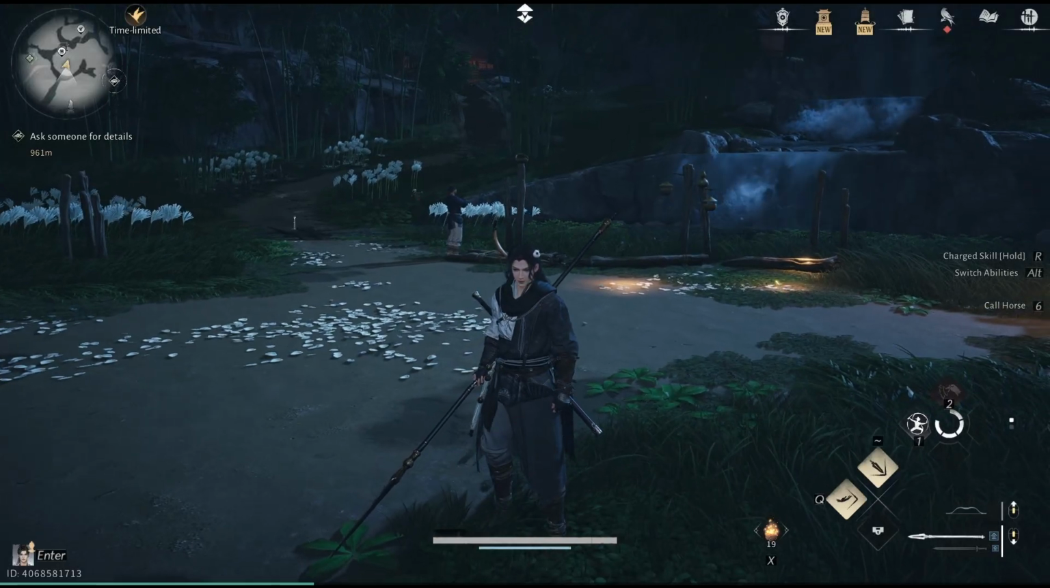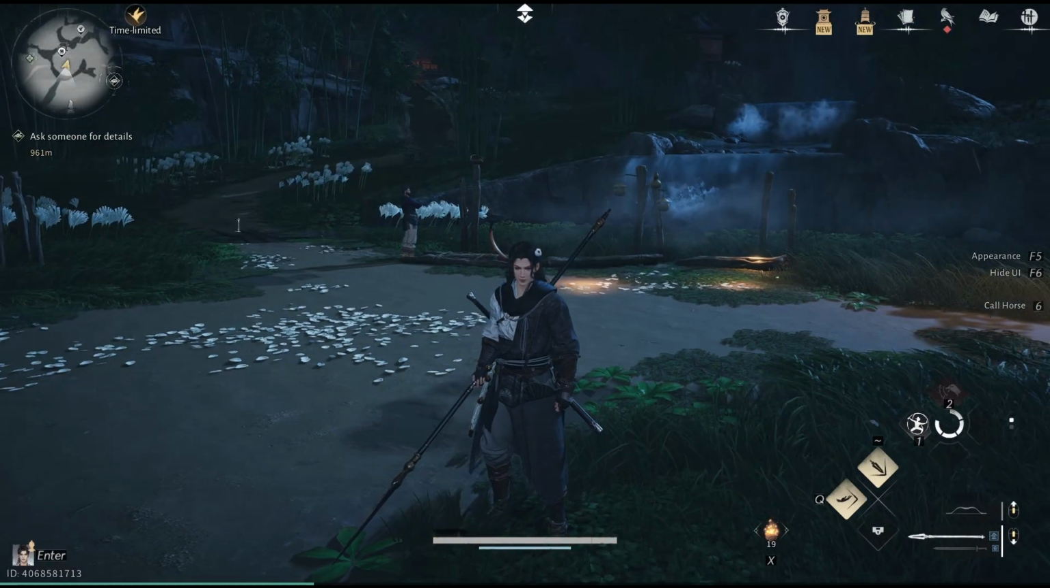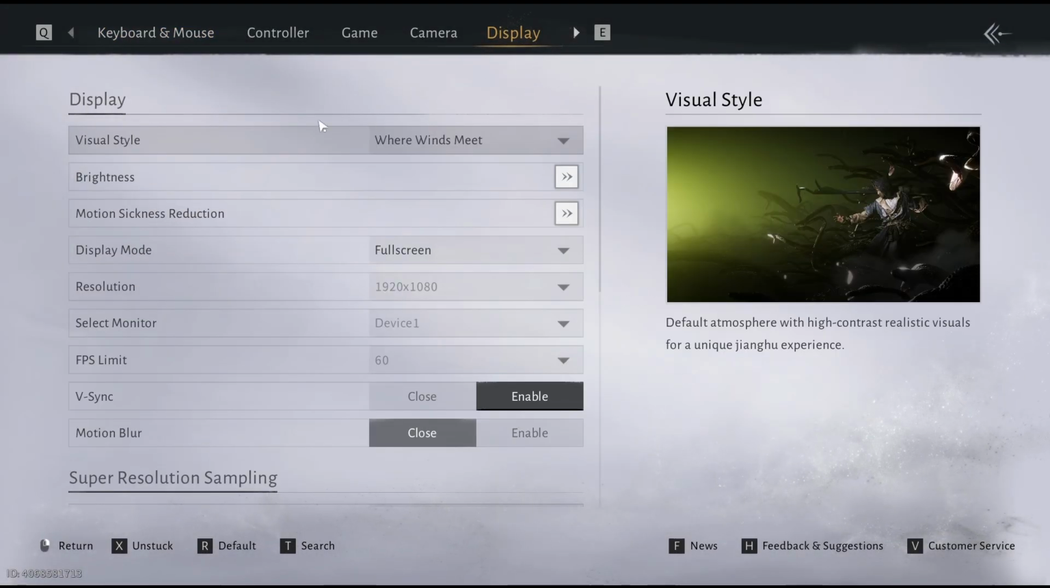Hey guys, in this video I'm gonna show you base graphics settings for low end or mid end PC or laptop if you wanna play Waves Mid smoother. First of all, open the menu, go to settings. Here in the display tab you'll be able to see settings related to display.